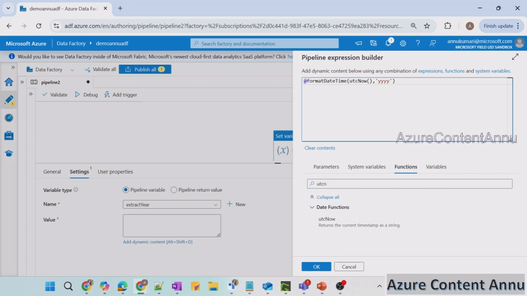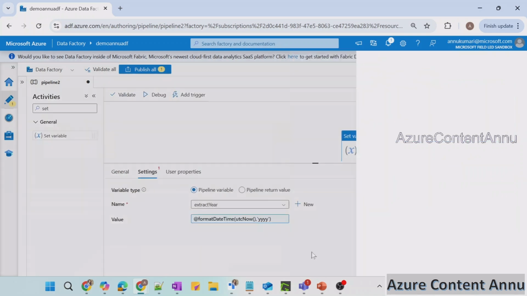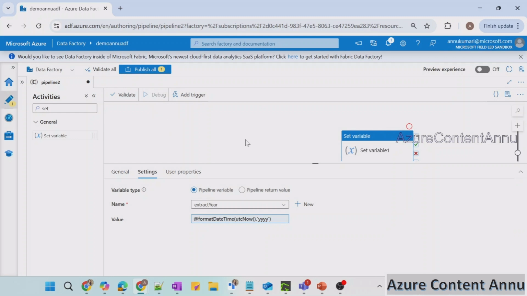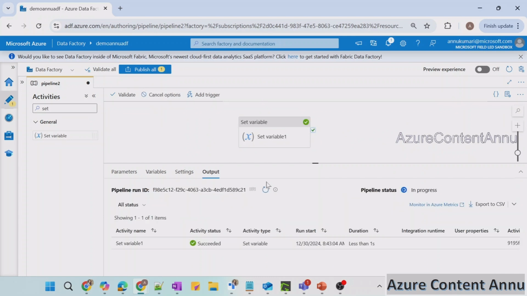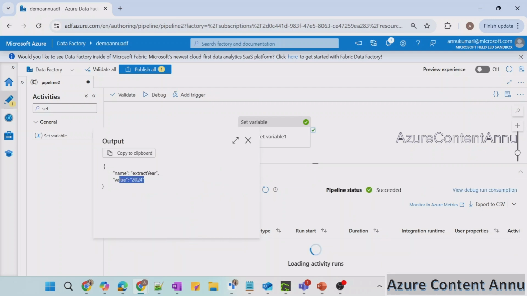So let me give YYYY. The current date time is 30 December 2024, and since we have given the full length year format, we are expecting the output as 2024. Let me click on OK, and debug the pipeline, and wait for the execution to be completed. Yeah, the execution is completed. Let's check the output. You can see in the value we are getting 2024.